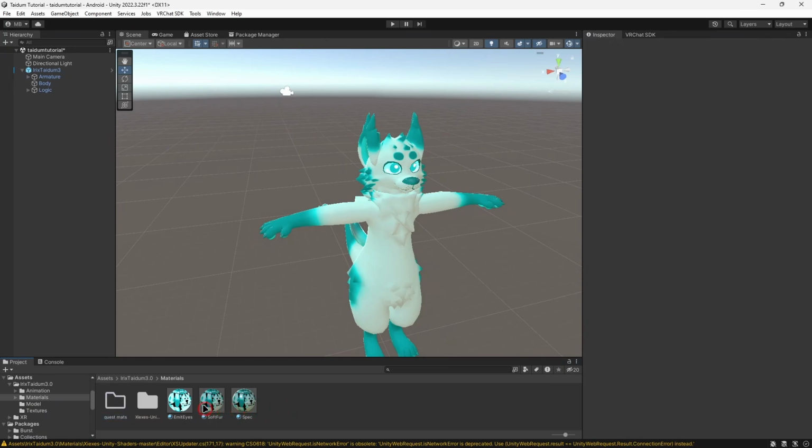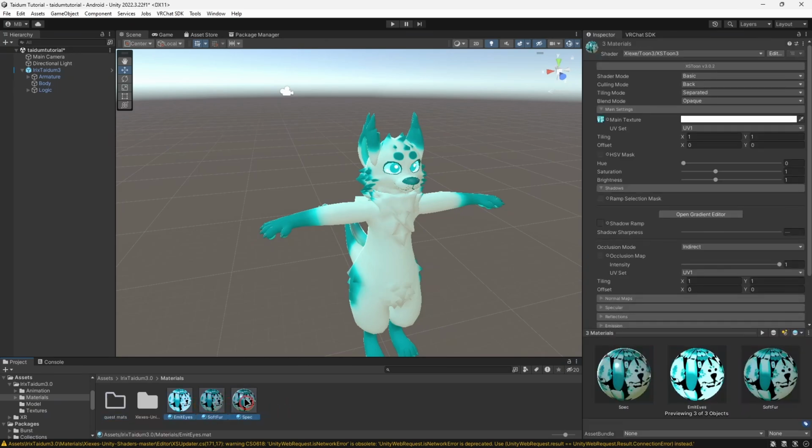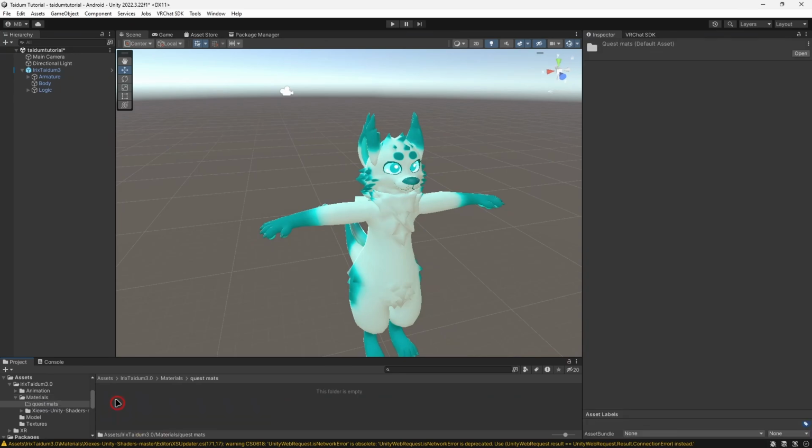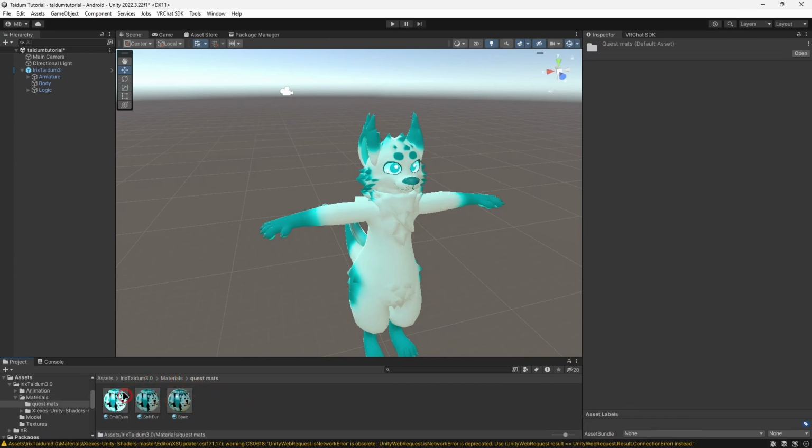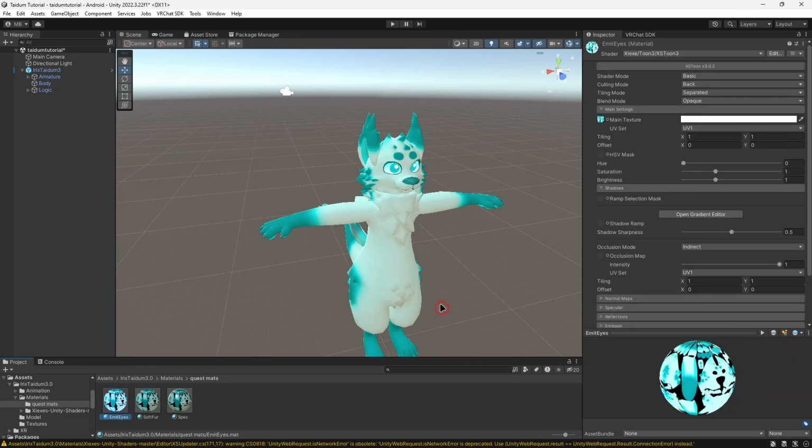And then we want to select these three. You can do this by holding down Shift and clicking them. Then you want to do Control C on your keyboard. Then double click this. This takes you into the Quest Mats folder. And then Control V. And you just duplicated your materials here. So now that you got these duplicated, you want to change these to the Quest version materials.